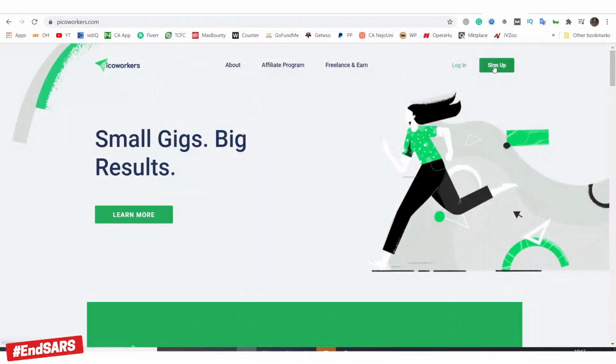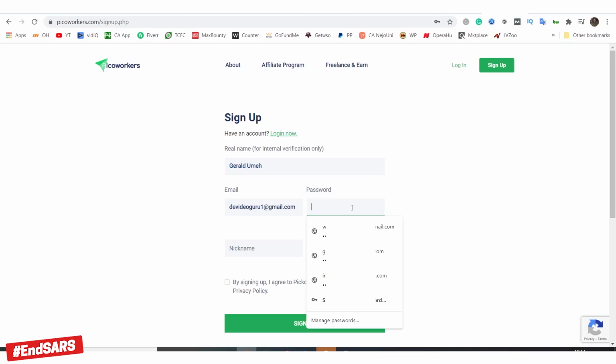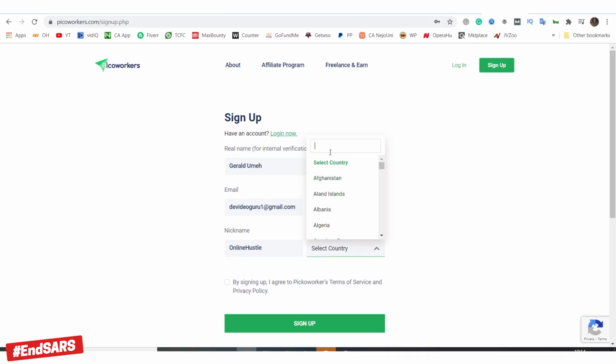So what we're going to be doing right now is we're going to just start. So we're going to hit sign up. If you already have an account, you just hit login, right? So we're just going to hit sign up. All right. I'm just going to put in my name here. Password. I'm just going to choose the password. Nickname, online hustle. Select country. I'm going to select my country. Of course, I'm in Nigeria, so I'm just going to select this.